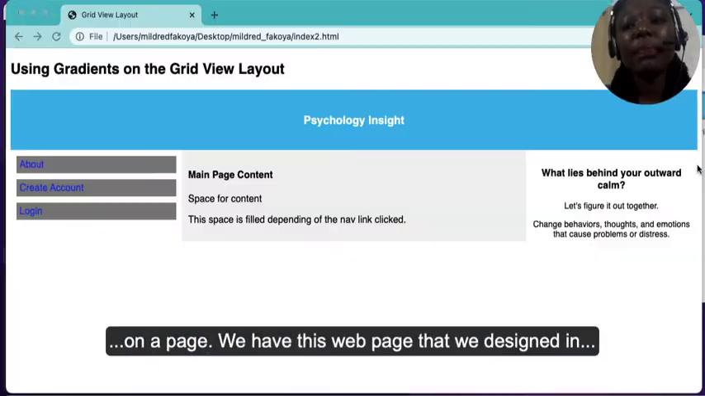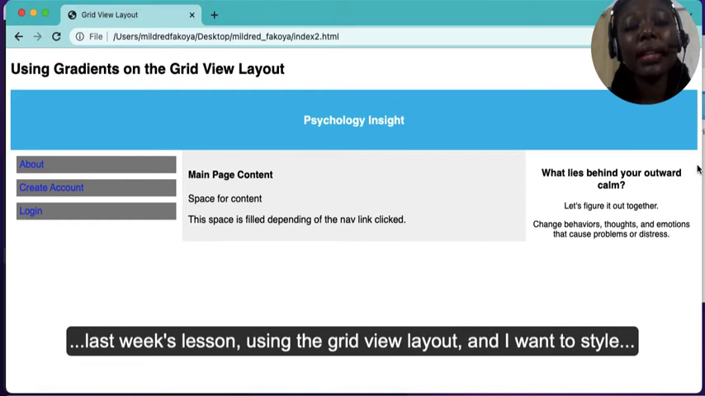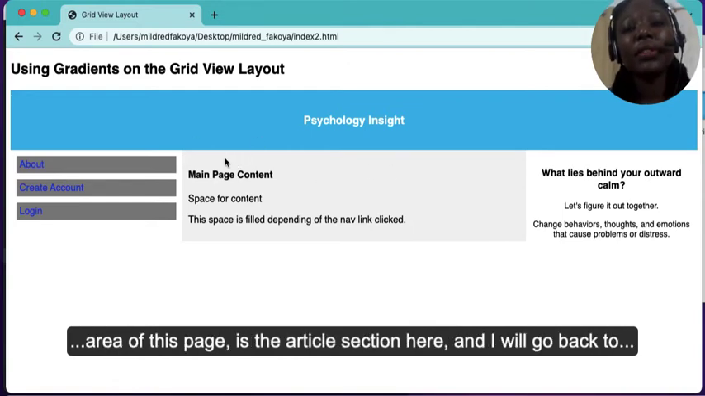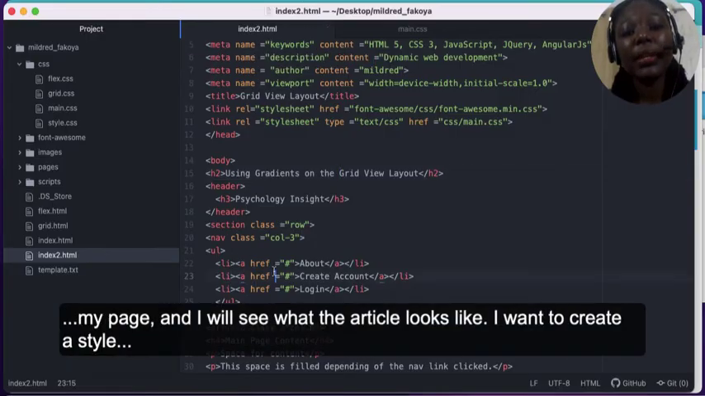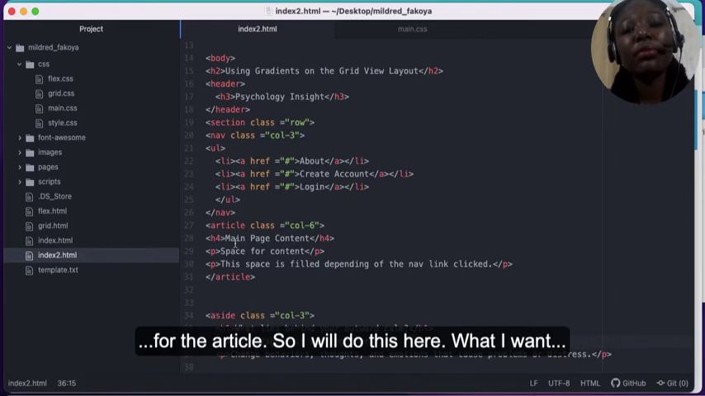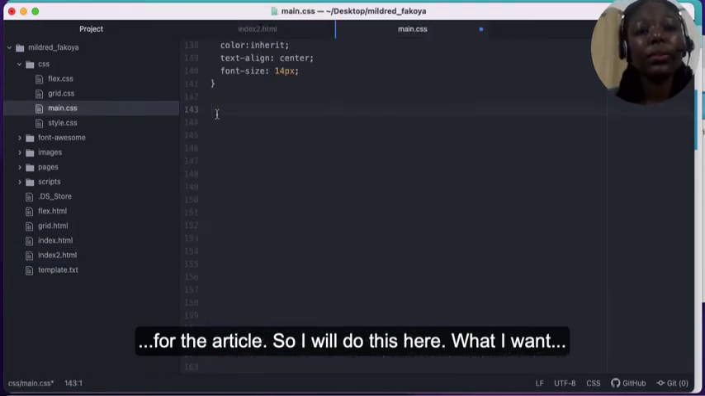We have this web page that we designed in last week's lesson using the grid view layout, and I want to style this page even further using gradients. The main content area of this page is the article section here, and I'll go back to my page and see what the article looks like. I want to create a style for the article, so I'll do this here.